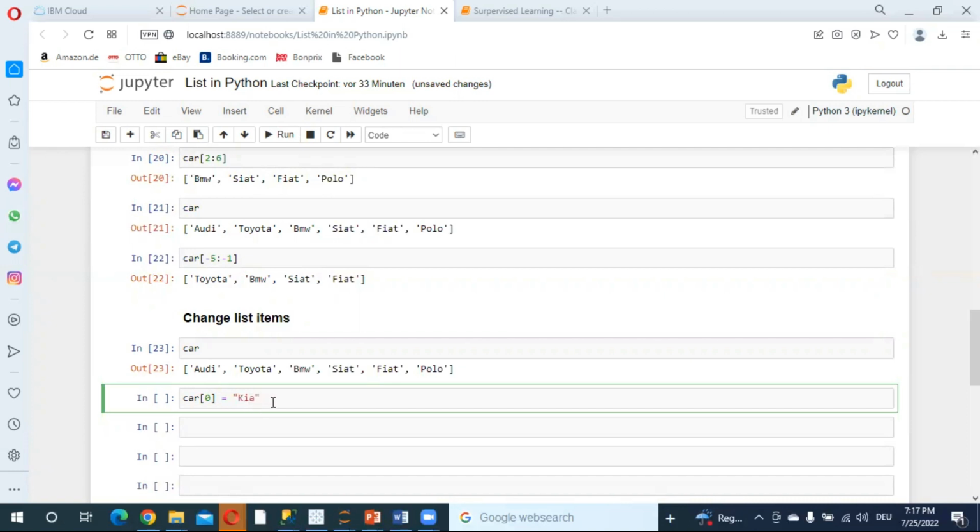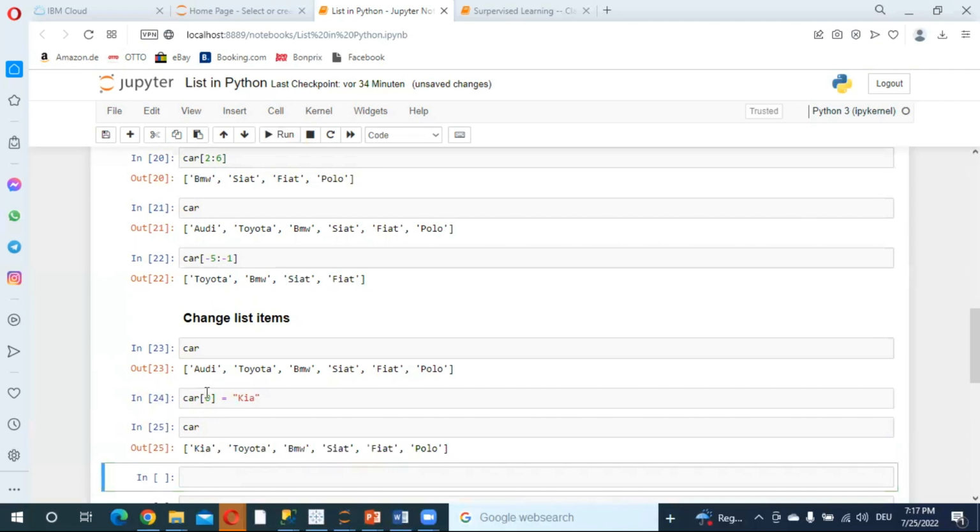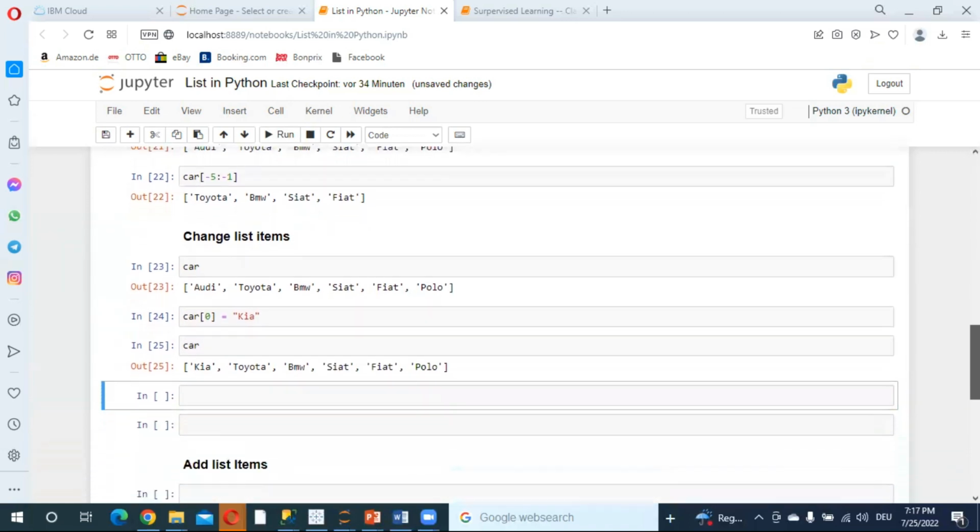All right. So if you run this line of code, you see that what is at position index 0 will change to Kia. So now if you run this car, you see that you don't have Audi there anymore, but you now have Kia. So you see that you can change the cars based on their index.